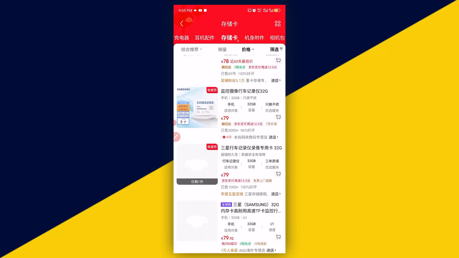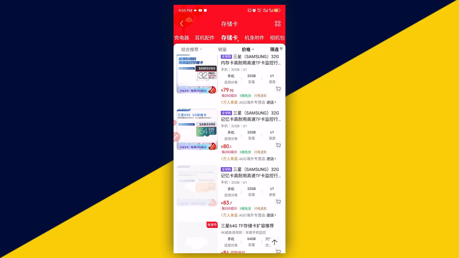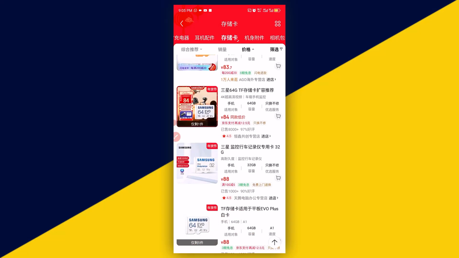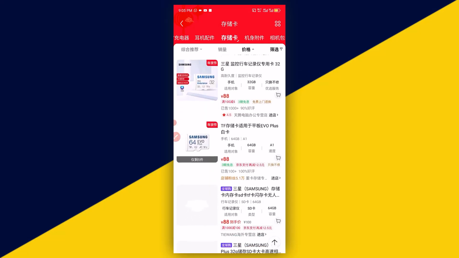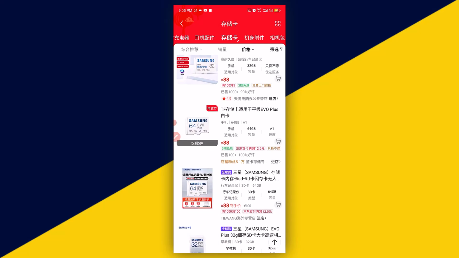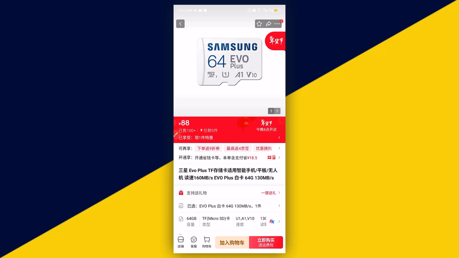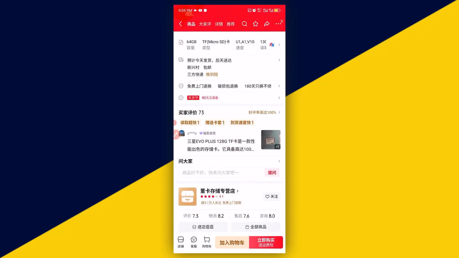The more you scroll down, the more it's going to load up because the result is very massive. So if you're interested in getting any of the SD cards by Samsung right here, let's say, for instance, I'm interested in this particular store right here. Go ahead and click on the product link and it takes you to the store sales page. You can read details about the product.